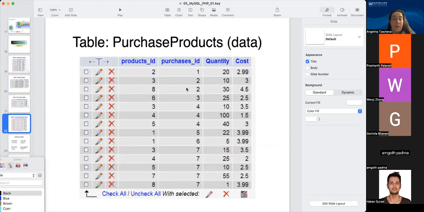We could have a table called purchase products that maps the product ID with the transaction where it was purchased.